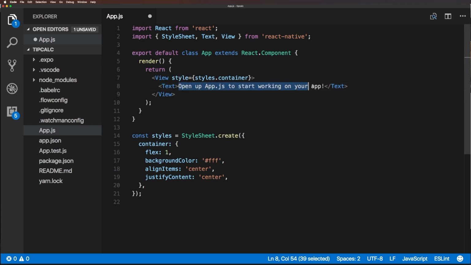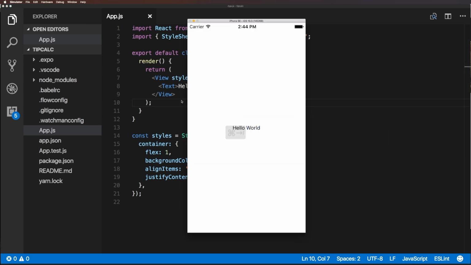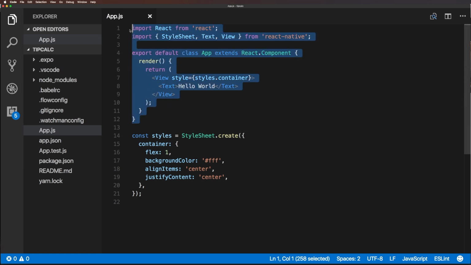Let's go ahead and highlight this, it says open app.js to start working on your app, and we can simply type in hello world. Okay, save this. And when we save, we can head back to our simulator and see hello world already exists. So you can see the immediate benefits of using React Native right here. We don't have to paw through a whole bunch of configuration code and stuff like that. We have what looks like HTML inside of a class here.